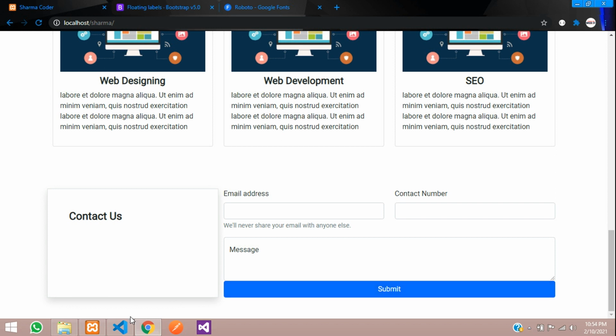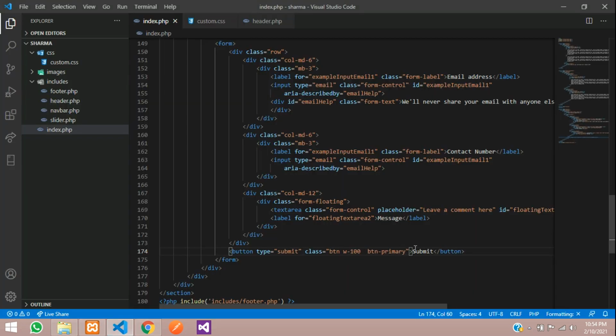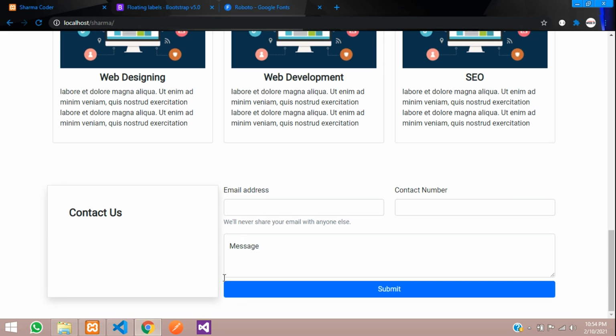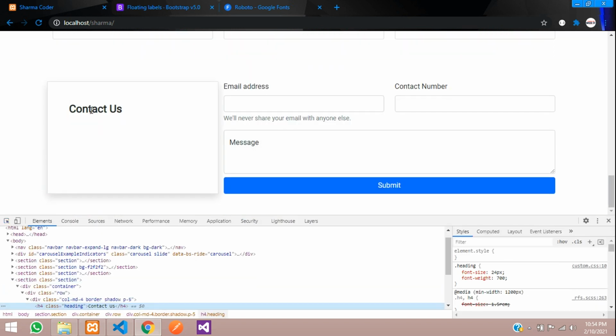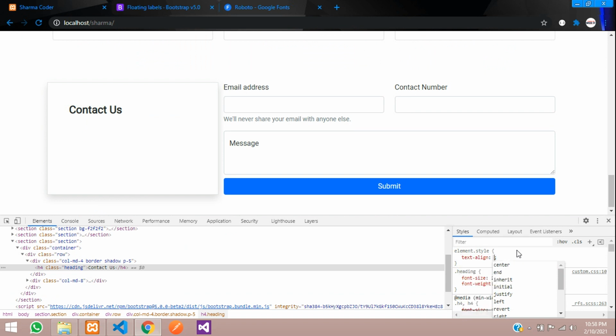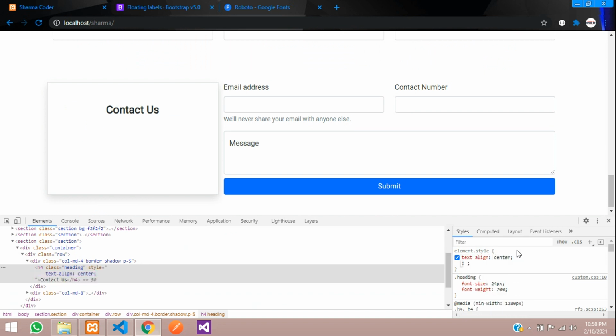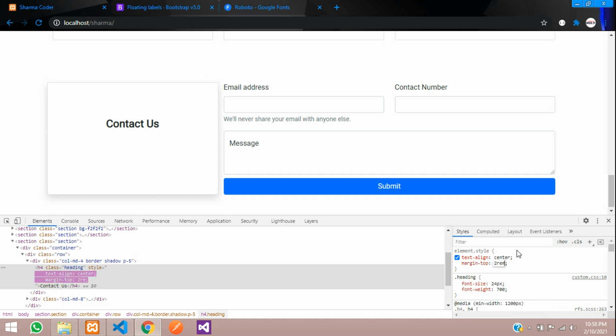Okay, so we'll add one margin here, say margin top 2, and reload the page. Okay, you have got it here. Let us align this over here. Just click on inspect, text align center, and we'll add some margin to this, margin top 2 rem. Okay, so this looks in the center.